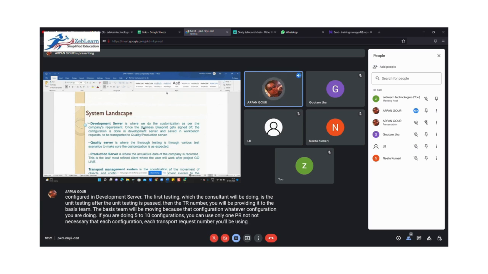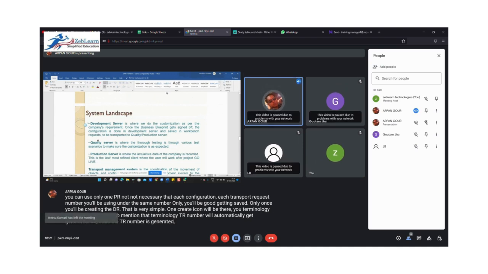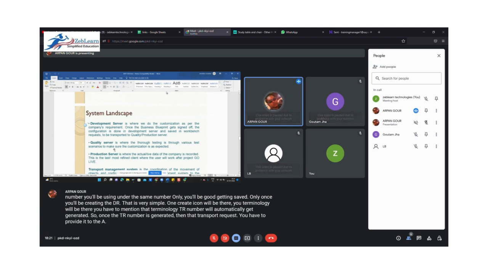Under the same number only, you will be creating the TR at once. That is very simple. One create icon will be there, and you mention the terminology, and the TR number will be generated automatically. Once the TR number is generated, you have to provide the transport request to the basis team. After unit testing, the basis team will move the same to the quality server.